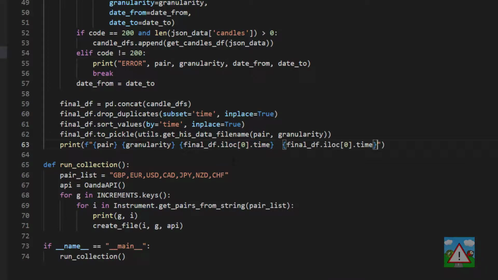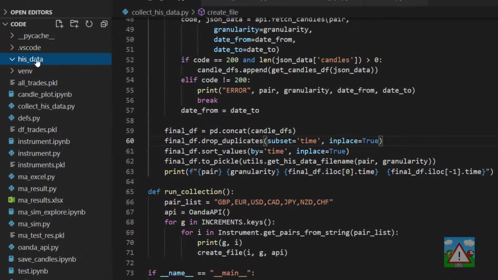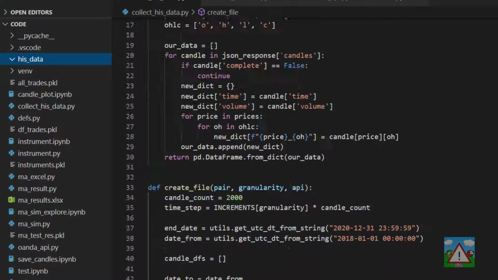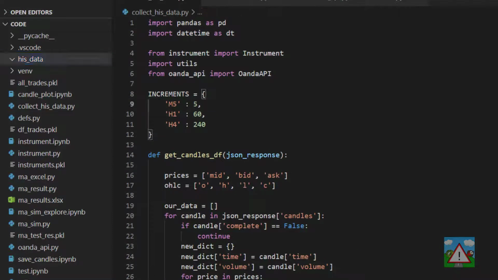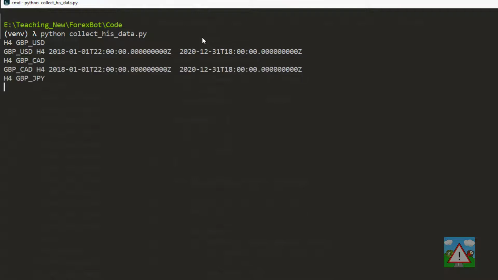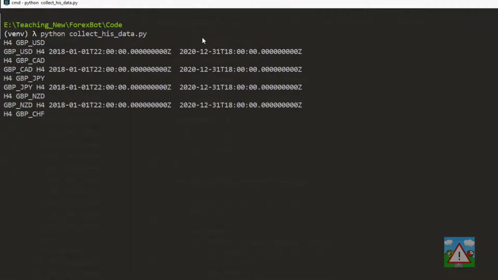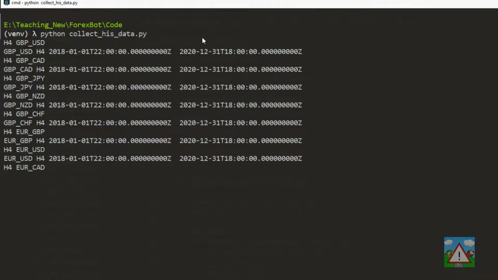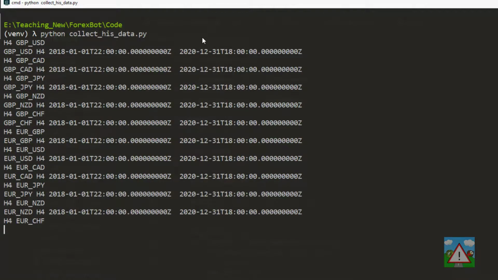last row.time. In my hist data on the left, I've actually cleared out all of the files in there. I'm going to go up to increments and just comment out the H1 and the M5 for now and just run the 4-hour candles. And I'll hold my breath in the console and run collect_his_data.py and see what happens. Okay, and that's running, and we seem to be collecting a lot of candles from 2018 to the end of 2020 for each of the currency pairs.